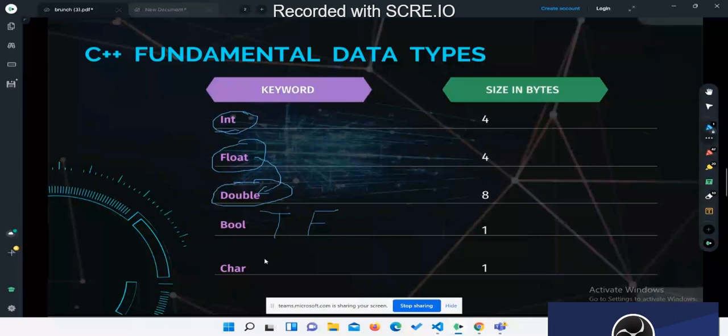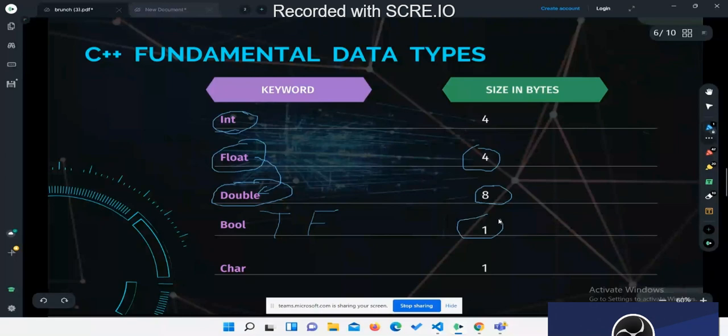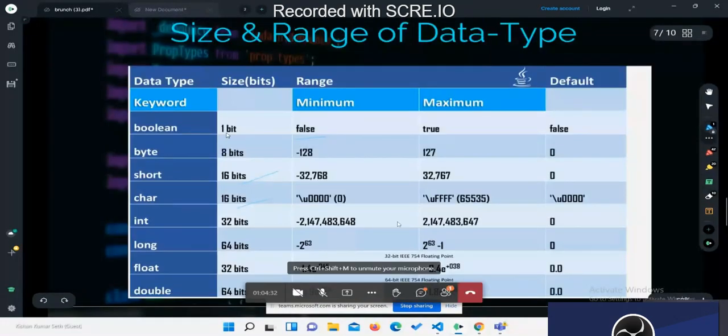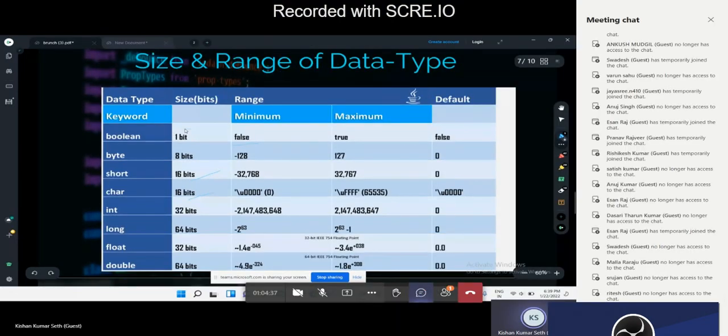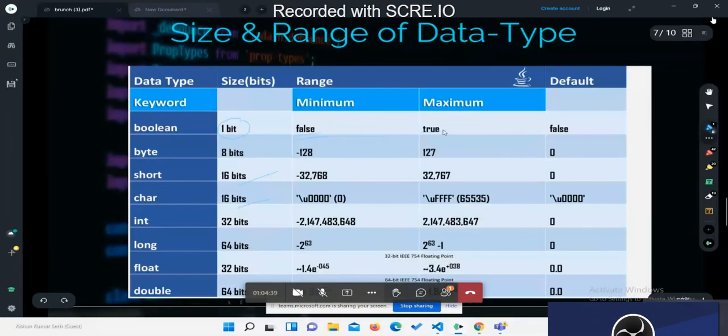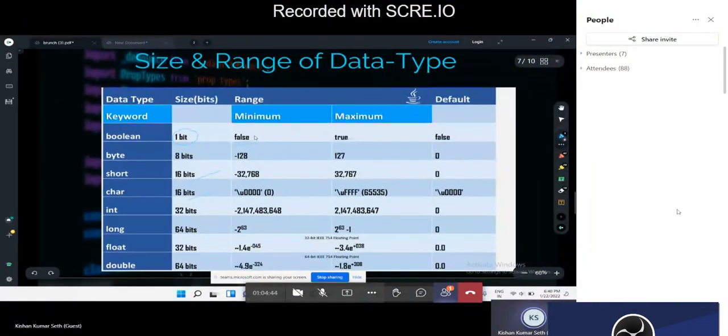As I told you about their sizes: size of int is 4 bytes, size of float is 4 bytes, size of double is 8 bytes, boolean is 1 byte, and character is also 1 byte. So let's move forward, and we will tell you about the ranges. Boolean can store either false or true, like in boolean algebra, where a value is either false or true.